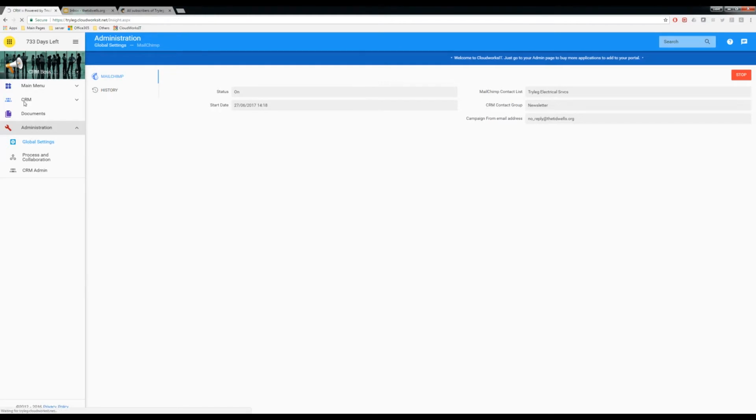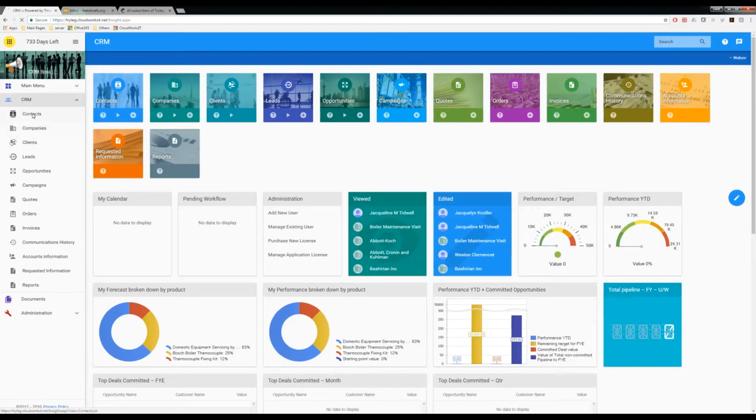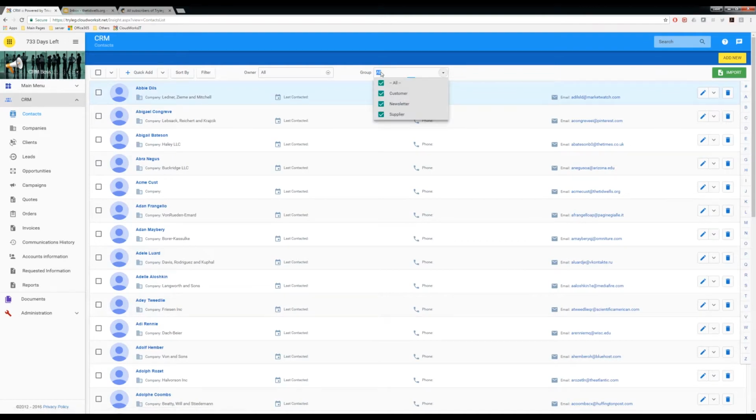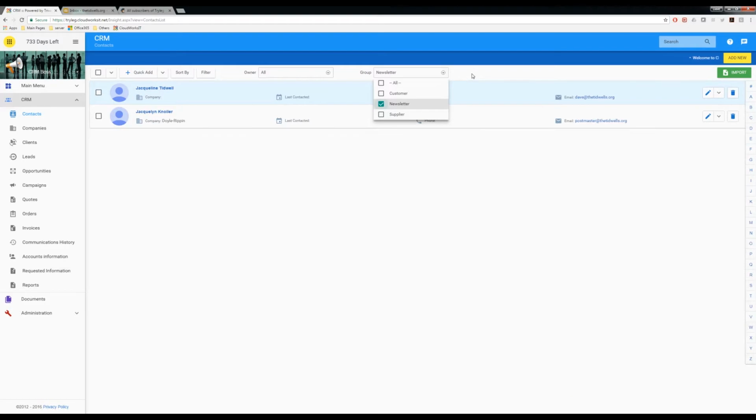So if I have a quick look in CRM and look at my contacts and then change my group filtering from all to just those in the newsletter, I think I've got 2 or 3. Oh, there you go, I've got 2. So I've got 2 targets that satisfy this.